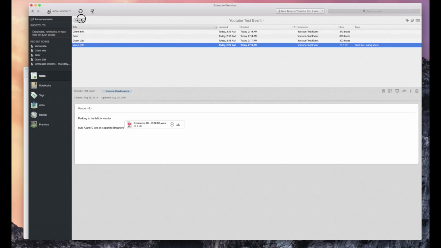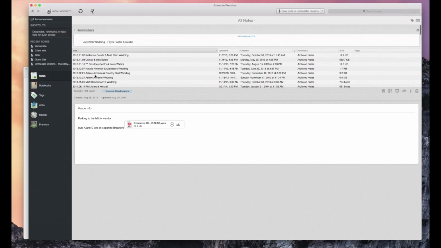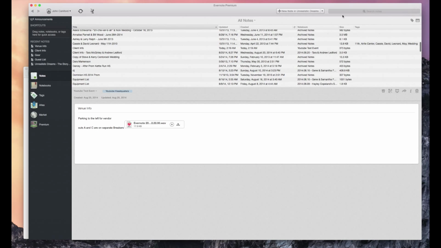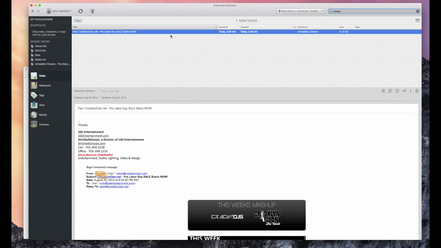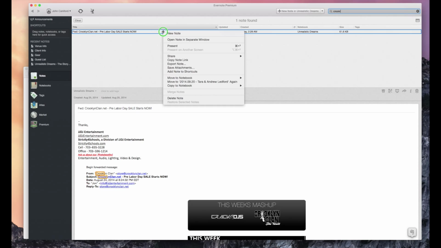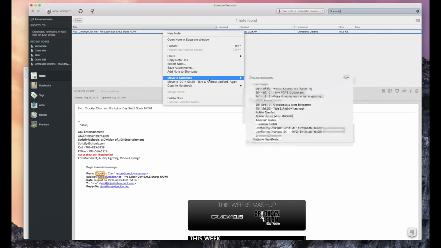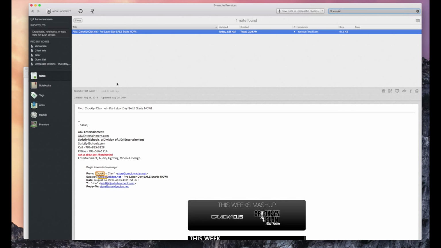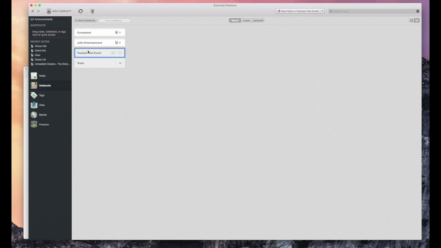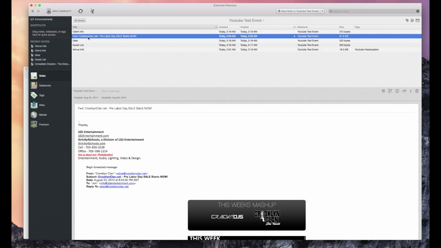So if I go to all notes, somewhere in here there's going to be a Crooklyn Clan email. There it is: your Crooklyn Clan pre-Labor Day sale starts now. From here, I can right-click on it and move that note into my YouTube test event notebook. And then when I go to my notebooks and to my YouTube test event, I have that email that's been forwarded.